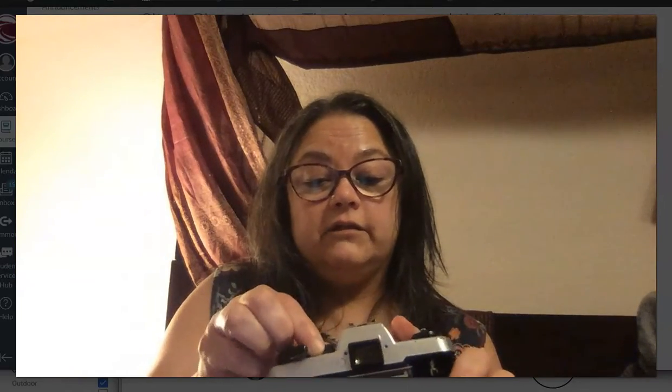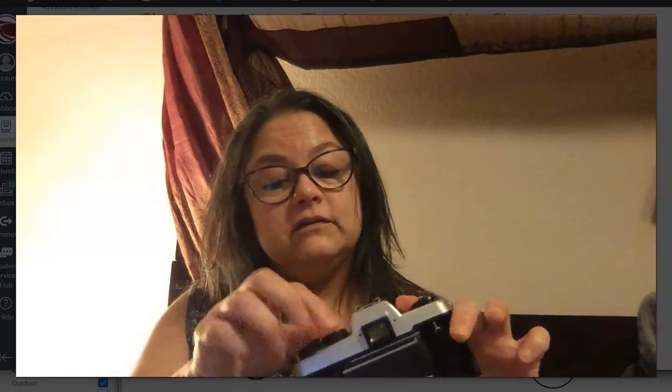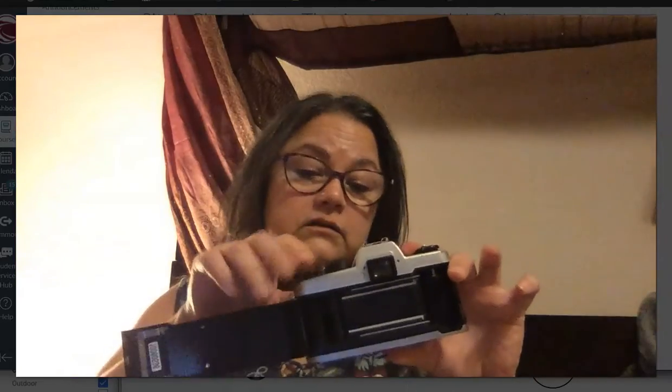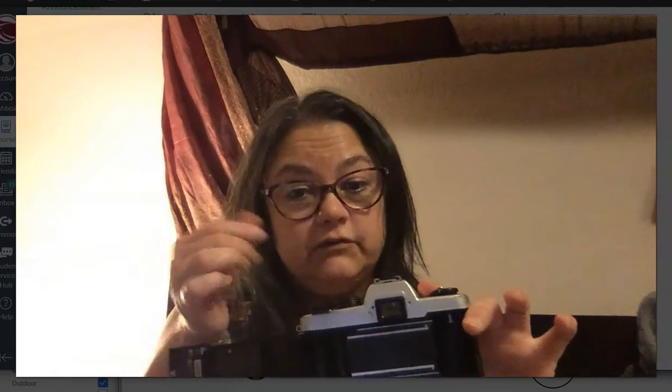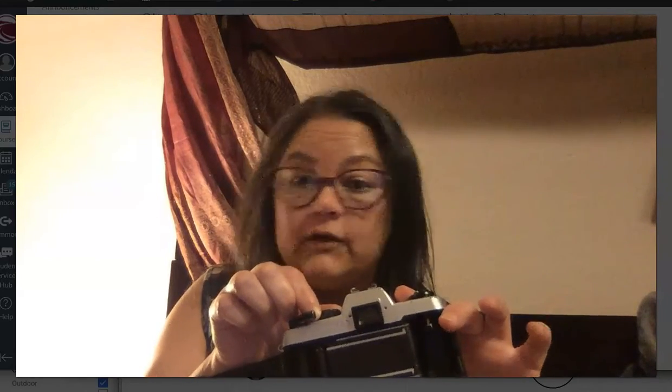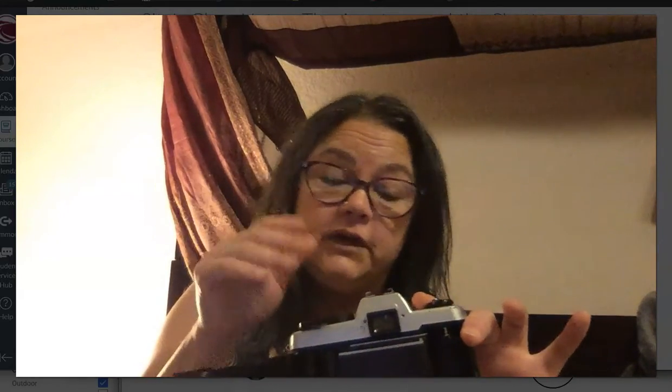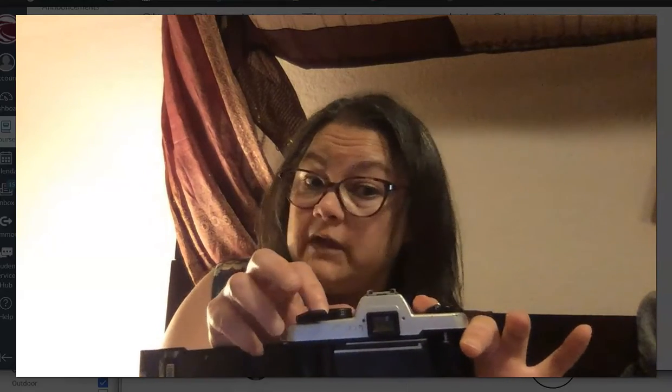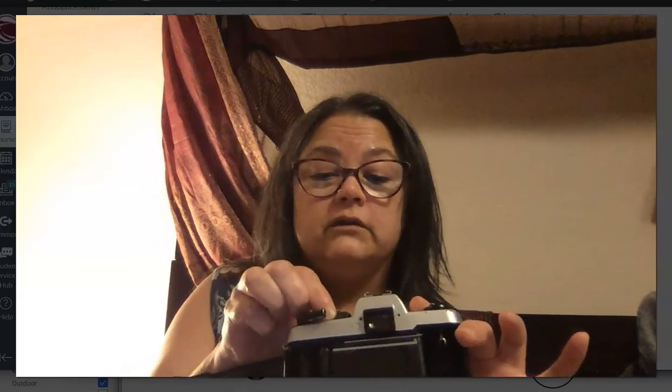And this is half a second, a quarter of a second. And you can hear that the period of time is shorter. And what you're actually hearing is the sound of the reflex mirror moving up and down. The shutter itself is silent, or essentially silent. 1/8 of a second.